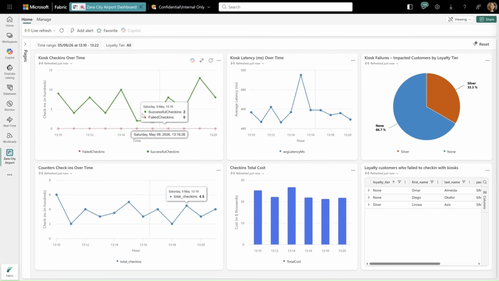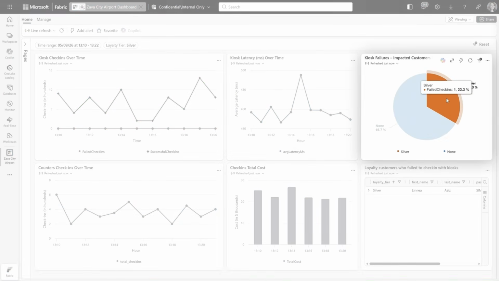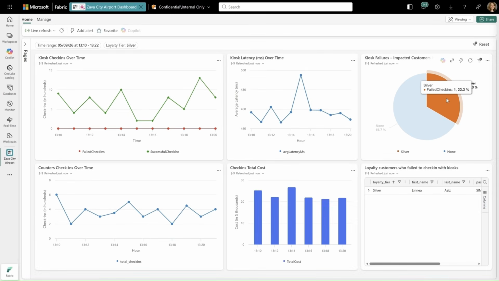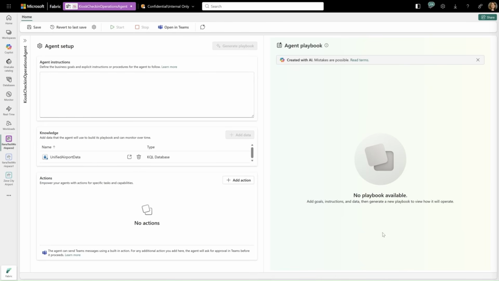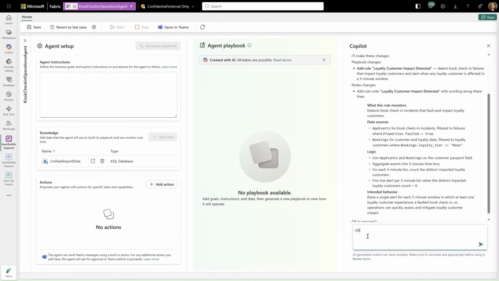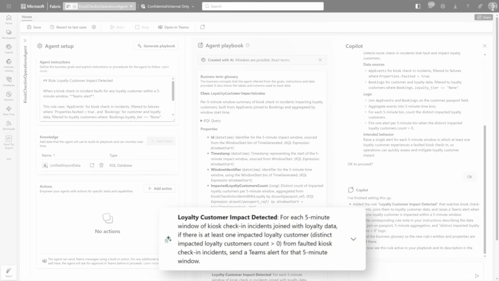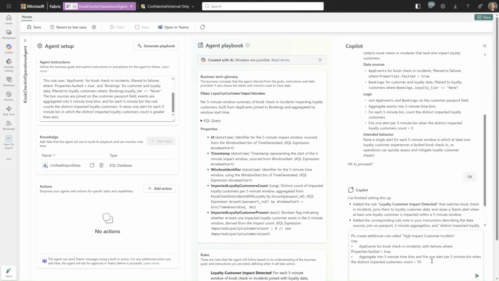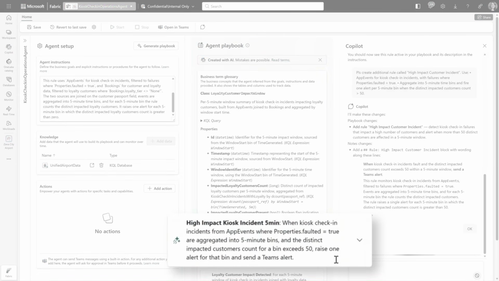Using a real-time dashboard, Vic generates the cross-domain visuals, including check-in costs and impacted customers, enriched with ERP and CRM data. These views reveal the real-time business impact of incidents. Vic then configures the operations agent, adding the Eventhouse she built with cross-domain data and defining 2 rules using Copilot Chat, one to detect when at least one loyalty customer is impacted, enabling airport staff to proactively assist them, and another to detect high business impact, in order to escalate to IT for faster resolution.